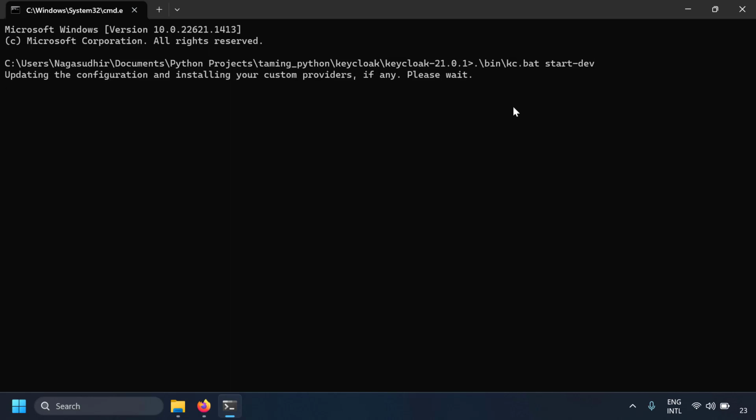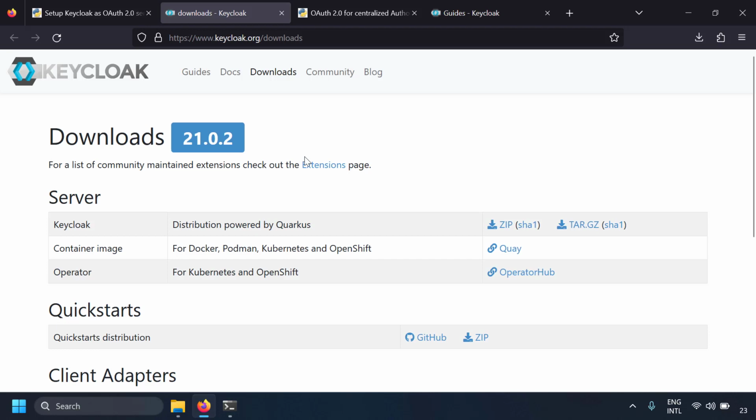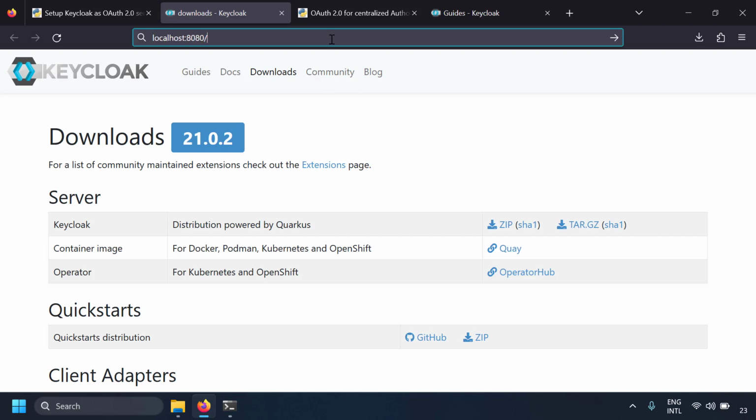And now Keycloak is getting set up. Now you can see the Keycloak server is running. You can see it says running the server in development mode, do not use in production. So now the Keycloak server is running. In order to see the Keycloak admin user interface, it's really simple. Just go to localhost port 8080. So I'm going to write localhost:8080 and click enter.